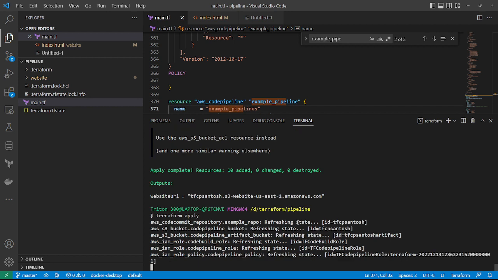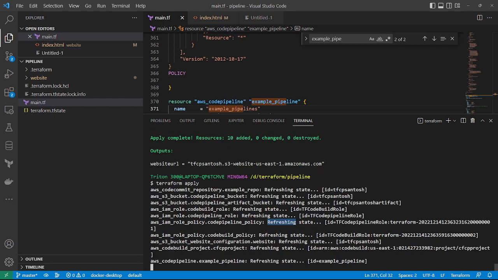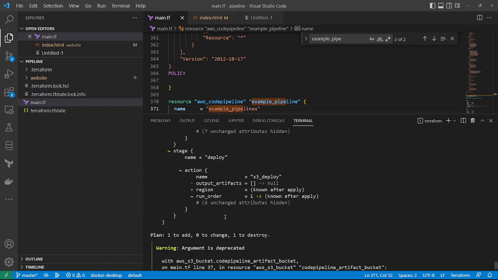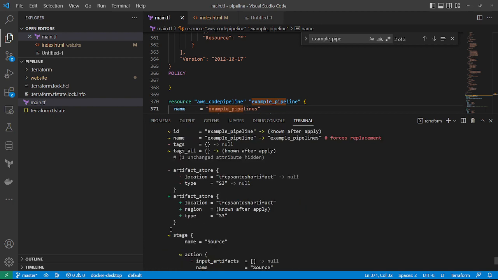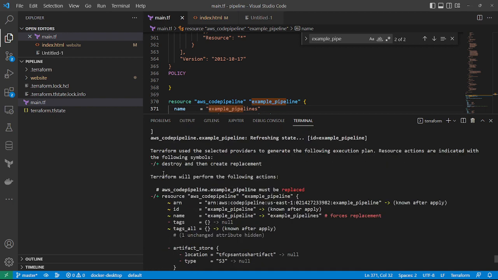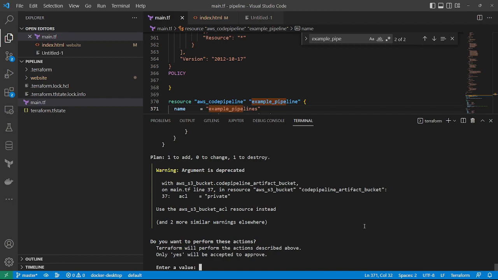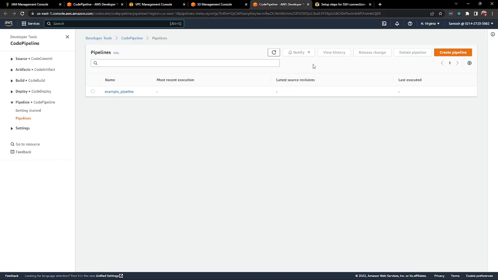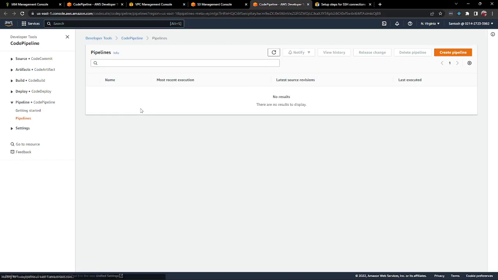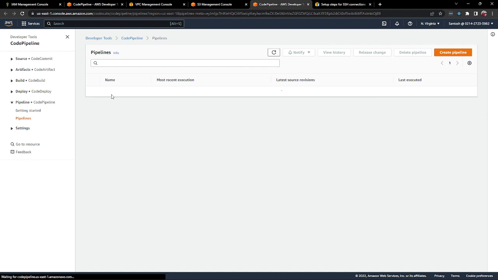So it's refreshing state for those infrastructures which have not changed. The blue tilde sign means modify, most probably, and plus minus is destroy and then create. It destroys the code pipeline and creates it for me, and it modifies this for me. So I'm gonna do yes. If I refresh it, it's being deleted, and I should see code pipelines, the added S.